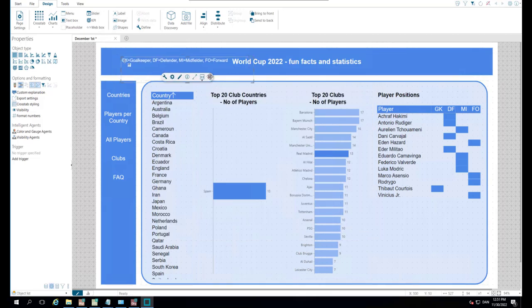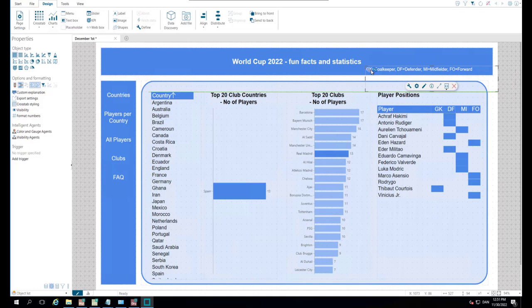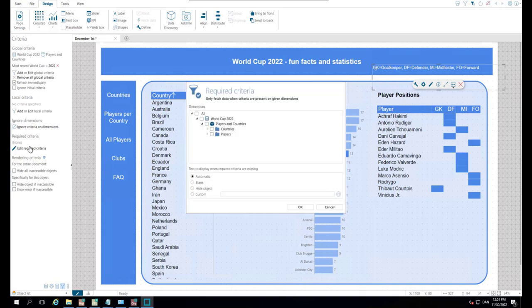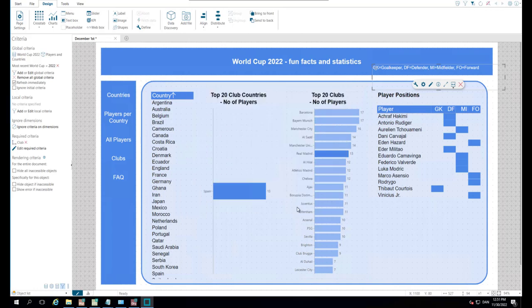So far so good. Here's the explanation. You can place it here. And since this is actually a crosstab, even though it doesn't really work like a crosstab, I can go to criteria and say I want to have some required criteria. I'll only show this once you've selected a club. And until then, it should just remain blank. So we'll just say OK.